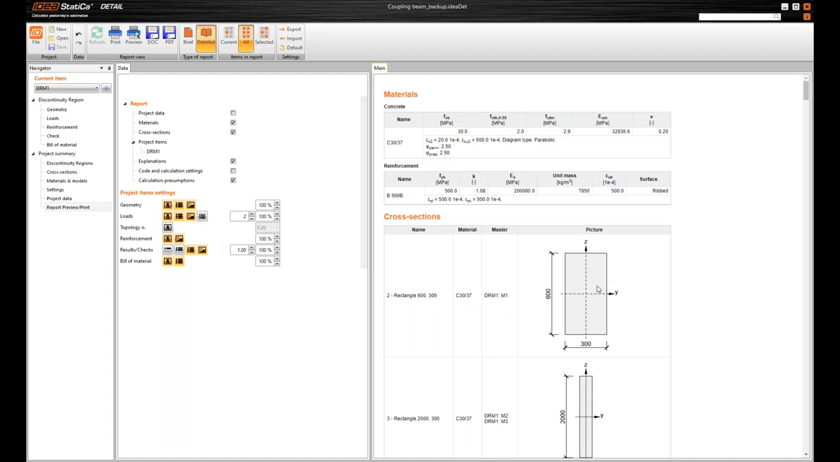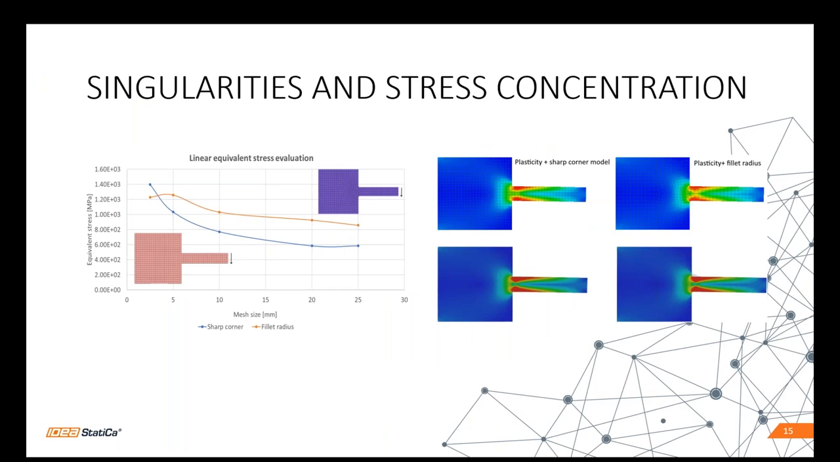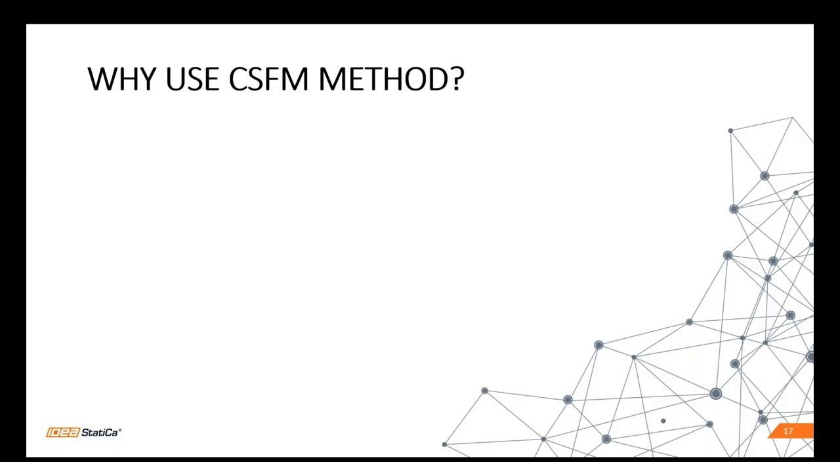So this was a brief introduction on how to model the structure in the detail application. I'll jump to the presentation one more time, and I want to do this summary. I would like to once again mention why use the CSFM method. The first and maybe most essential reason is the time savings.